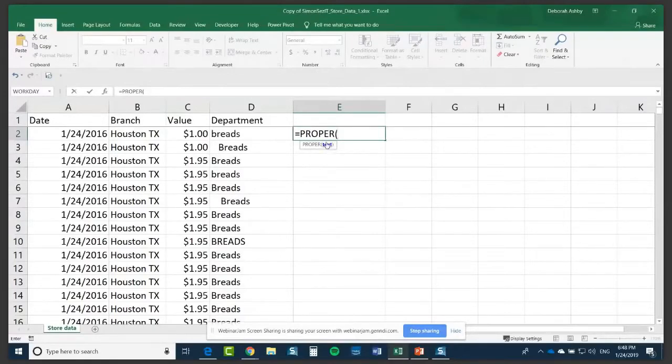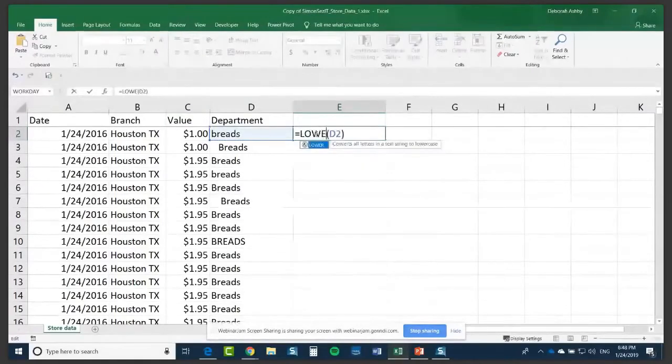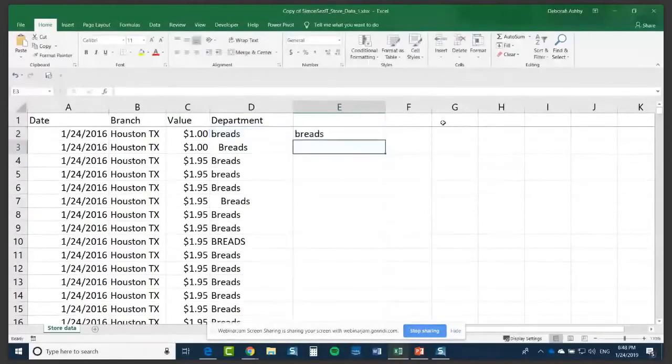Now, what PROPER does is it converts whatever I select to what we call proper case. So that means the first letter of each word will be capitalized, okay? Which is what I want in this scenario. So I'm going to select D2, and I'm going to close my parentheses and press enter. And you can see now what it's done. It's made it into proper case, which is perfect. Incidentally, a little tip, if you wanted everything in uppercase, you could use the command UPPER, and that will put it in uppercase. And similarly, I'm sure you can see what's coming here. If you do LOWER, it will put everything into lowercase. So those are three text functions that are really useful.